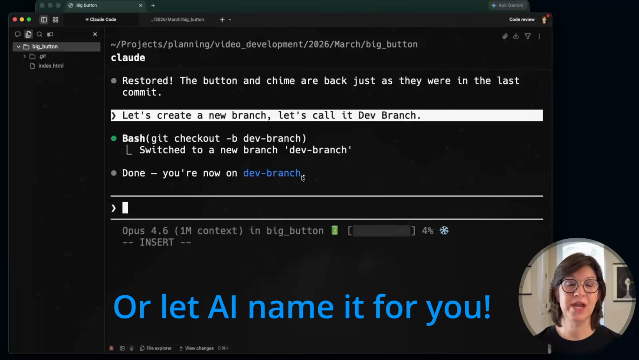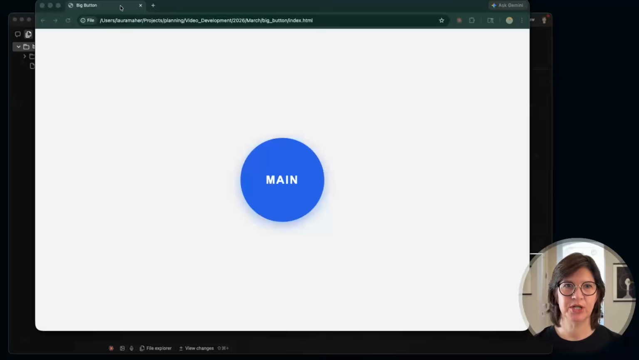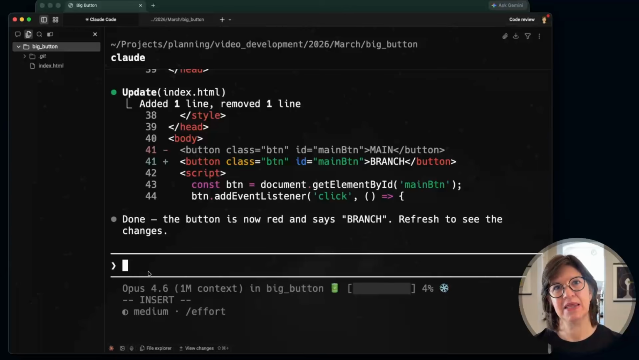All right, so we are now on the dev branch and we want to make some changes. Can you make the button red? And I'd like the label to say branch. All right, let's make sure it worked. We're going to refresh. Great. That's awesome. Let's commit that change.